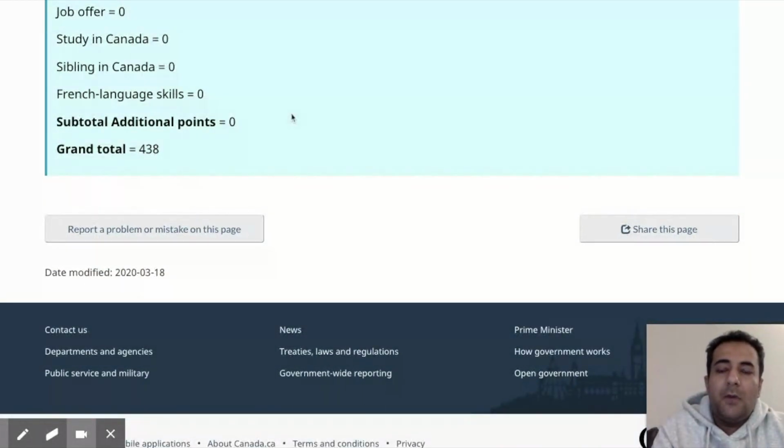So you can see what difference it makes just by scoring point half in writing. It was 6.5 earlier, where the overall CRS was 393, and now with 7 in writing, the overall CRS goes to 438. So I hope this explains the importance of IELTS in this whole process.